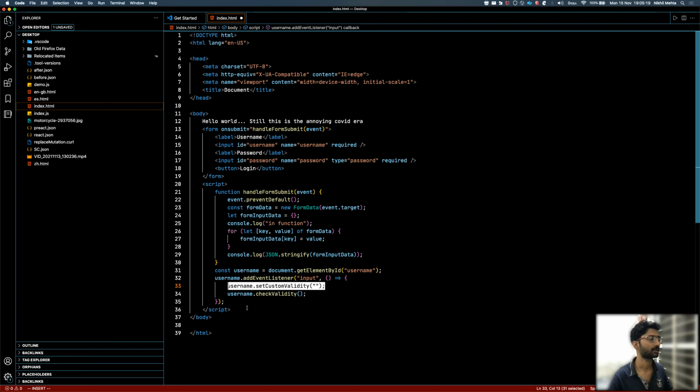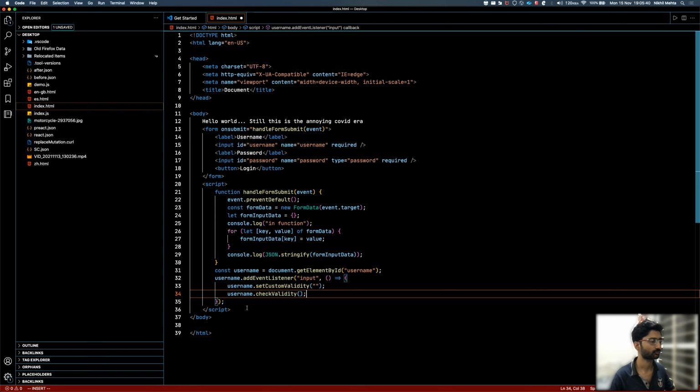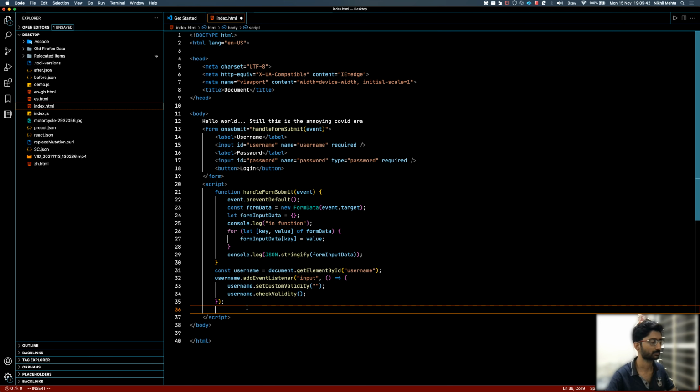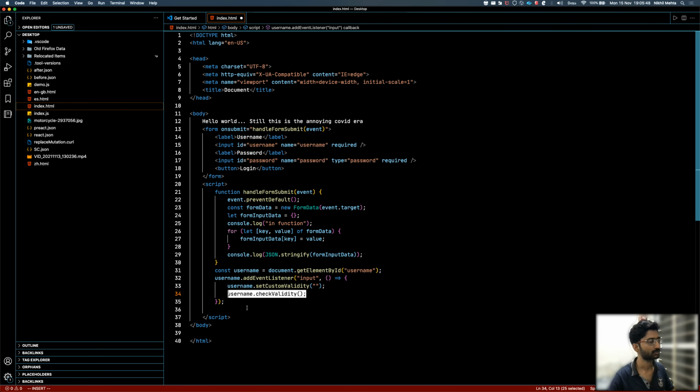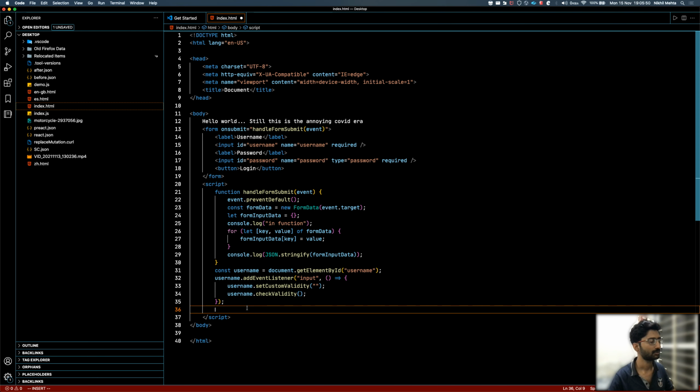So suppose the user is trying to input username and password, but there is some error in the username, and again he is submitting or again he is typing inside it. We don't want to annoy the user with the same error again, that there is something wrong with this input field. For that, we will simply clear whatever the previous errors were. Now, what this second line will do is force the browser to run a validity check on this input field. But how do we show a custom error?